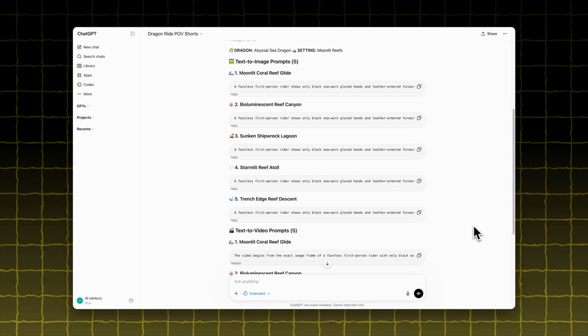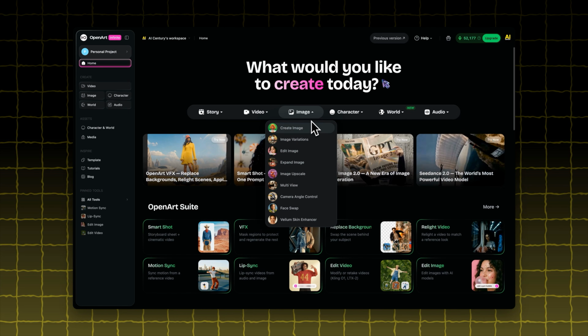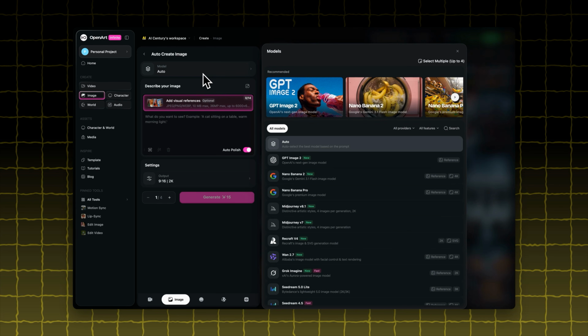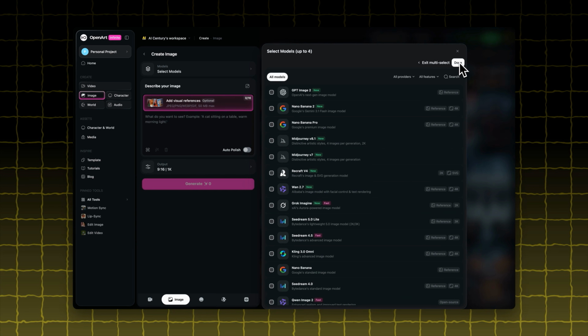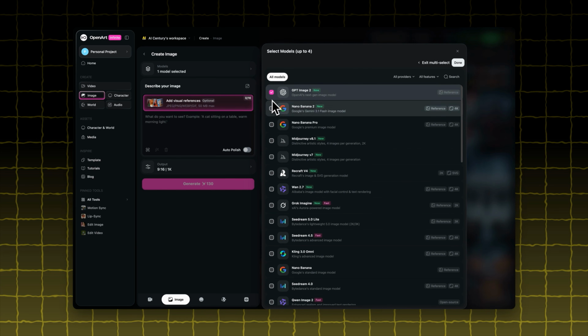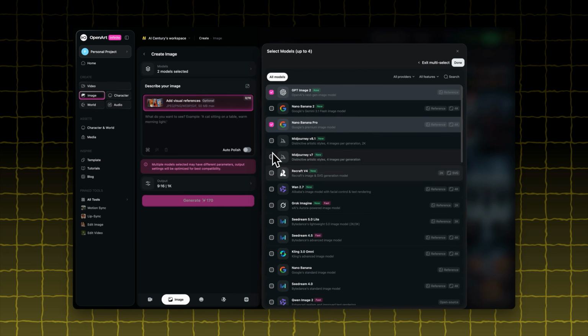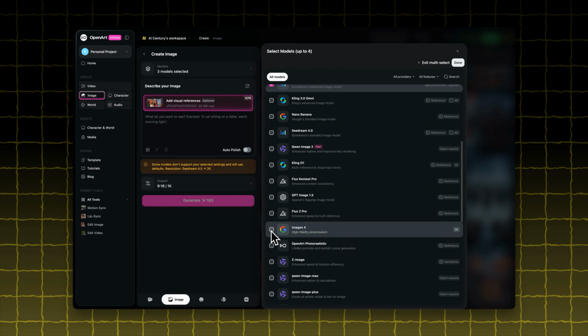Once the prompts have finished generating, choose your favorite image prompt. I'll use the first one. Then head over to OpenArt, go to Images and click Create Image. OpenArt recently introduced a feature that allows you to use multiple models at the same time, so let's try it out. For this example, we'll use GPT Image 2, Nano Banana Pro, Seedream, and Imagine 4.